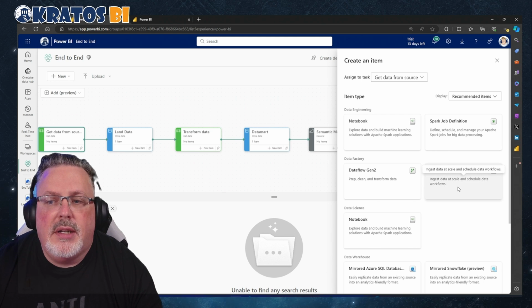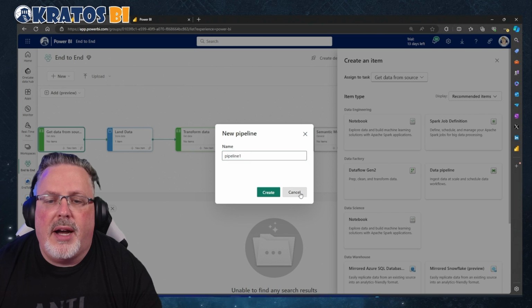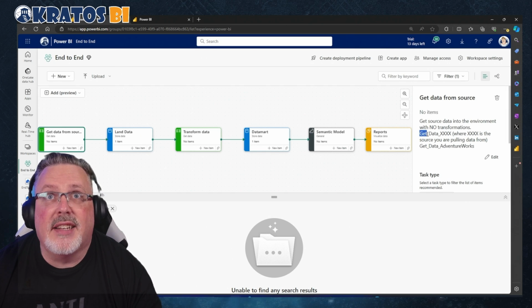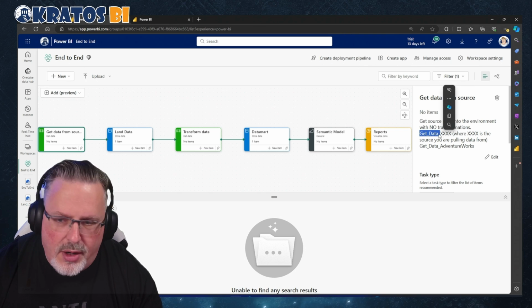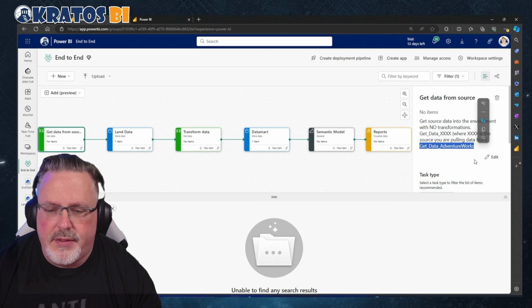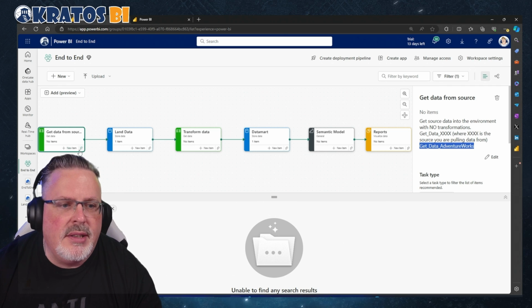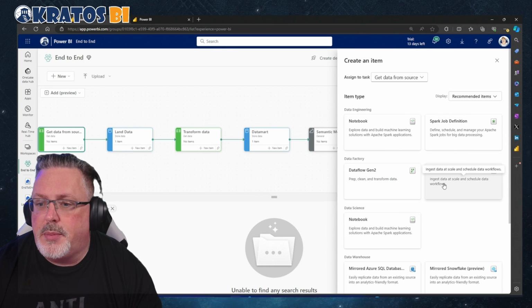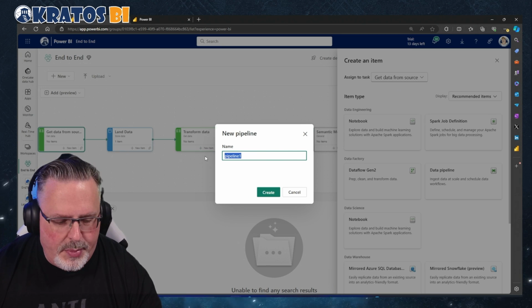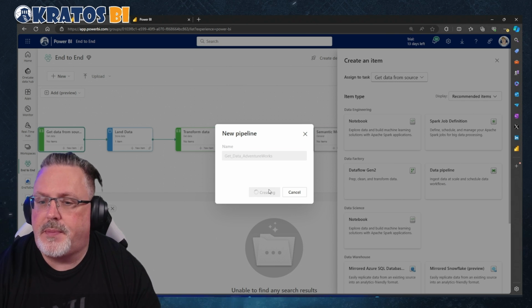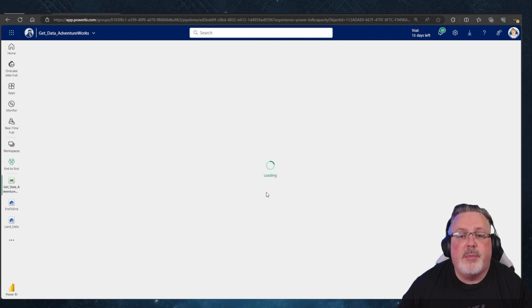Okay. So the data pipeline is going to pop up. Son of a nutcracker. What did I forget to do? I forgot to copy my name in. And remember, we are lazy. So we're going to be doing the get data AdventureWorks. So I'm going to say copy, because I've already named it, right? I'm going to choose my data pipeline, and we're going to call the pipeline get data adventure works and hit create.